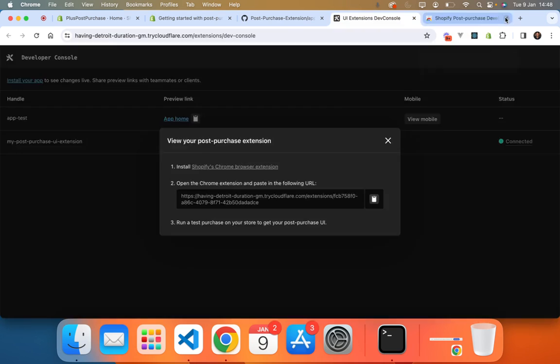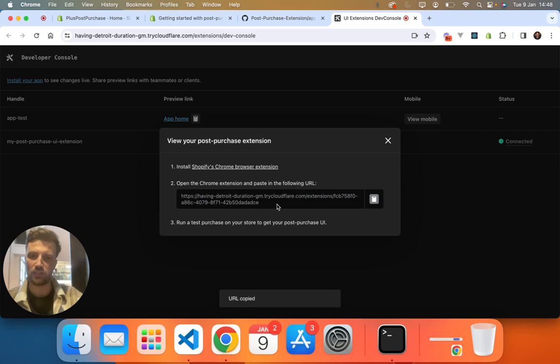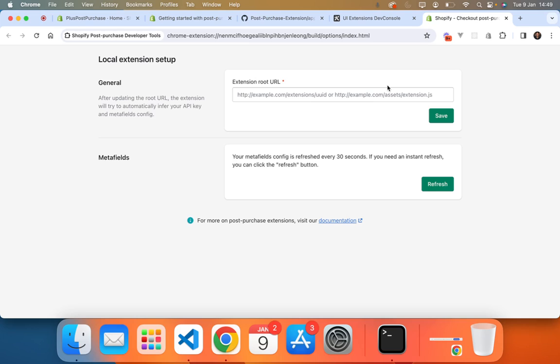So I'm going to go out of that because I've already installed it. And then what I'm going to do is copy and paste this link here. I'm going to click on this Chrome extension here. And if you click on options, it will open the another URL which you will need to keep open when developing on local mode for this post-purchase checkout.